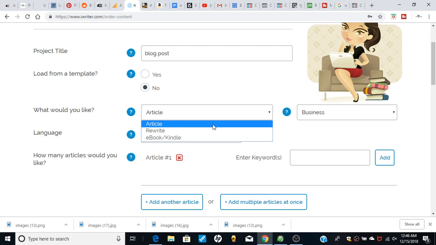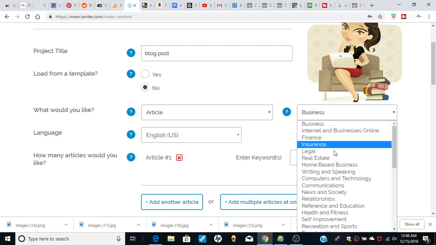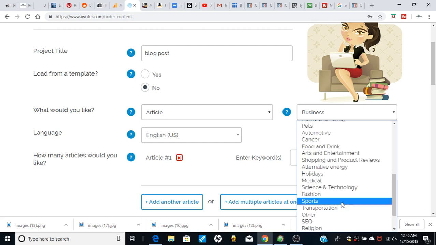So internet marketing, finance, insurance, real estate, home-based businesses, cancer, food and drink, holiday, fashion, sports, a lot of topics here. What you would do is pick which one is your niche, so it can narrow down the writers that will help write your content. Of course, you want English, but you can change the language if you like.